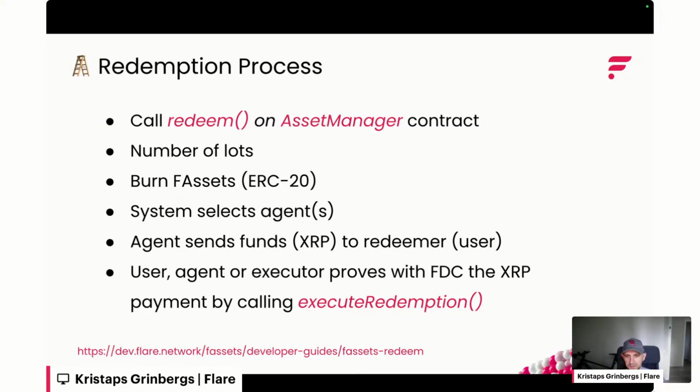You call redeem on the asset manager contract. You specify how many lots. The system selects the agent; you don't need to do that. Then the agent or agents send the funds to the redeemer, and if everything is correct, the payment has happened on the XRP chain. The execute redemption function is called, providing the proof. And that's it. You get back your XRP as it was before you minted.